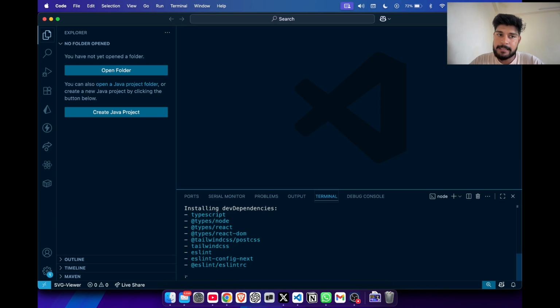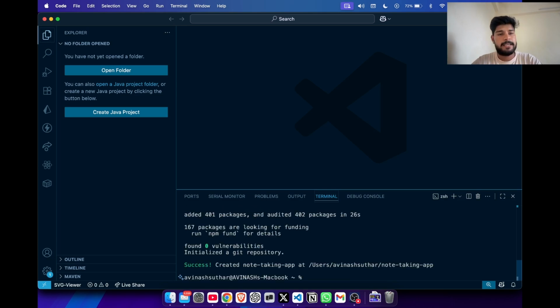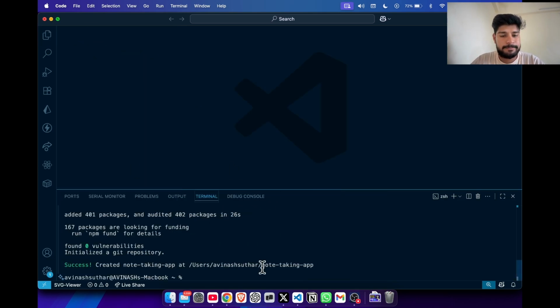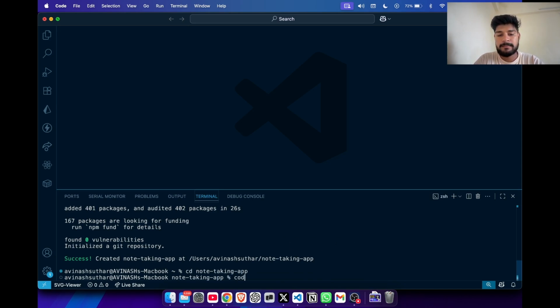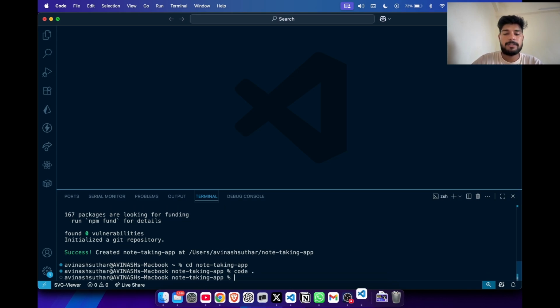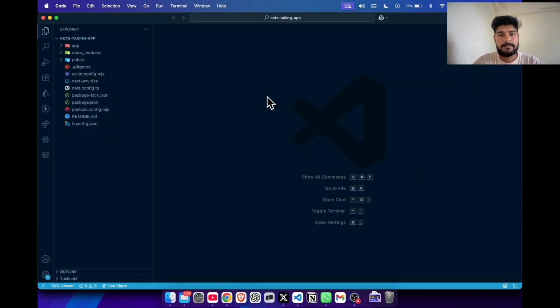In this, we are using MongoDB Atlas as the database. So our Next.js application is created. cd into note-taking-app and open it in VS Code. So I have opened this project in VS Code.